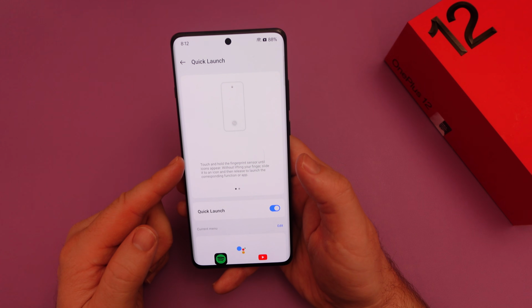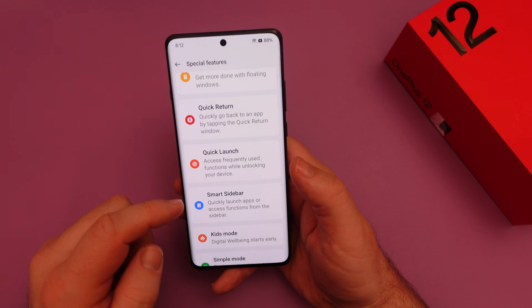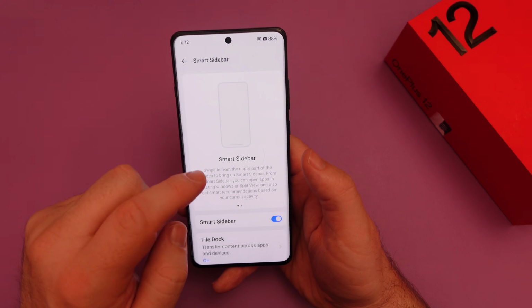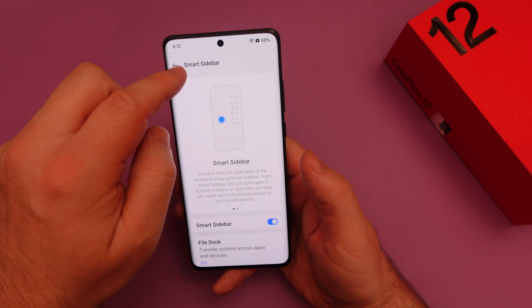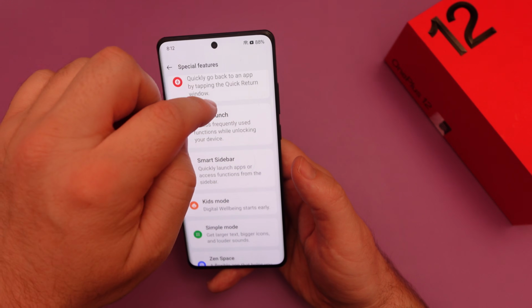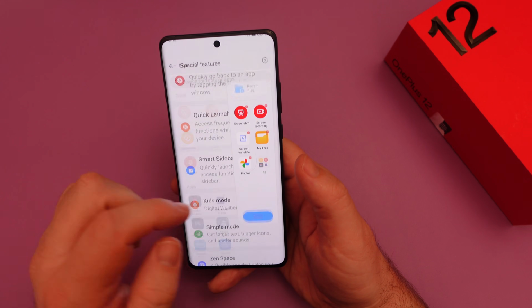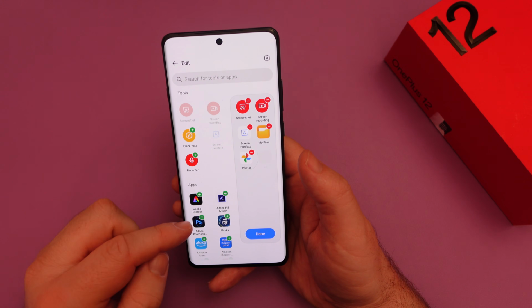Quick launch. I already showed you that earlier. Smart sidebar, I would turn this on. When you turn this on, you have this little bar over here that will show up, and it has apps in there that you can easily load up, and you can bring apps over.